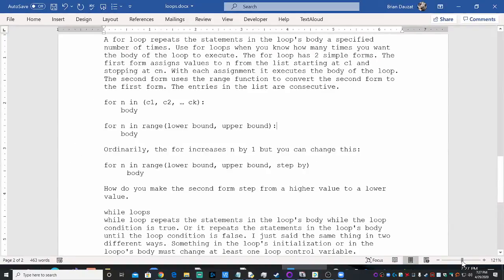So that's a for loop, but again, you always know how many times a for loop is supposed to execute. You may not know how many times a while loop is going to execute.